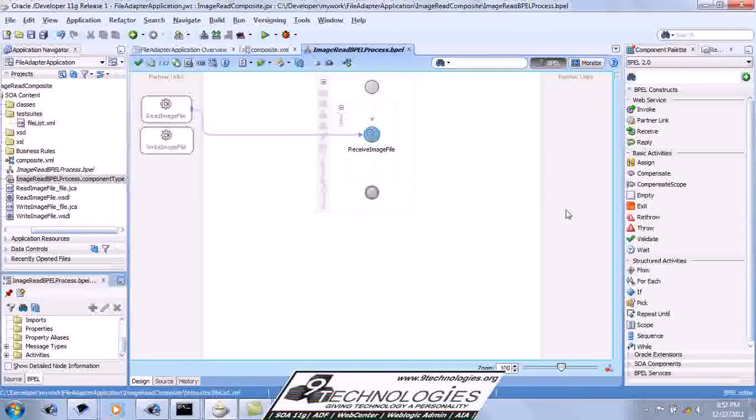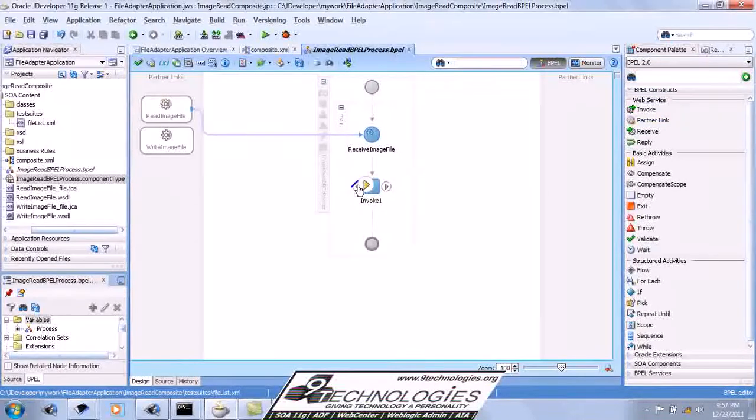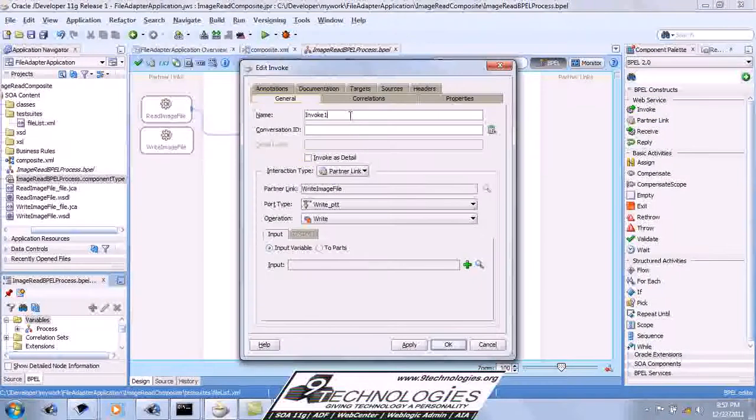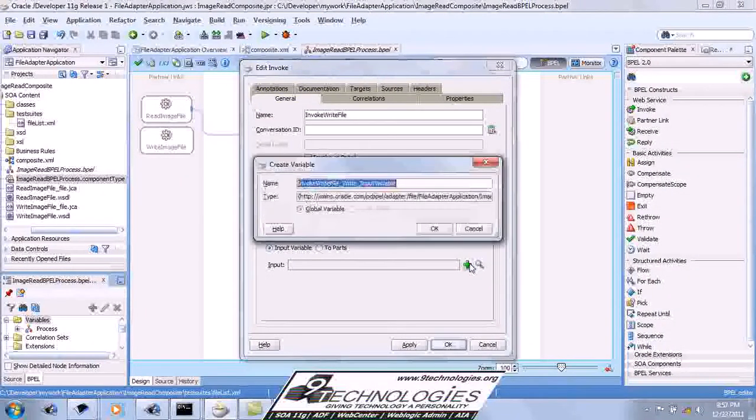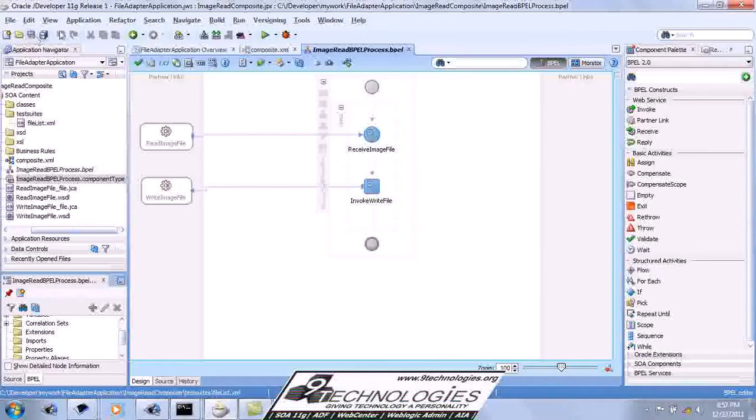As we have to write the file to another location, we have to drag an invoke activity to the write image file partner link. Name it as invoke write file and click on this plus symbol. Okay. Click on apply. So we have created two variables: receive variable and invoke variable. Receive is used to get the data from the read image file partner link, and invoke variable is used to write the file to the location using the write image file partner link.